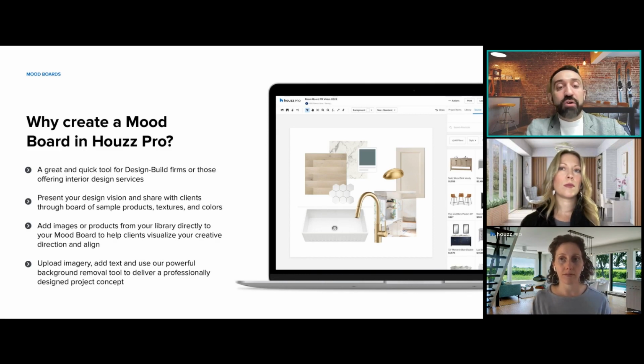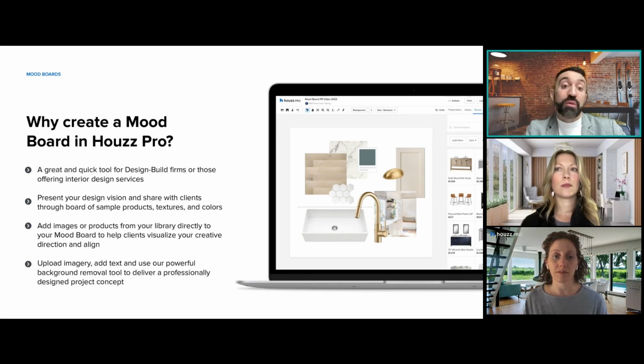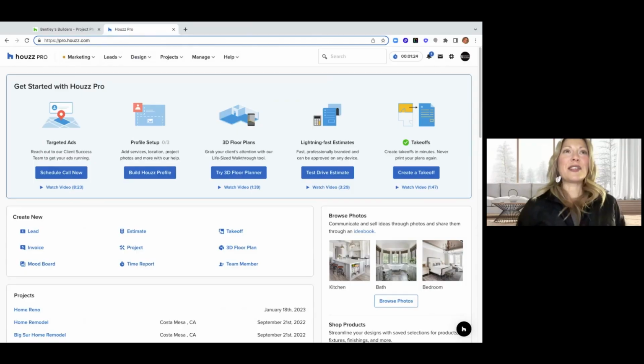So think of Houzz Pro mood boards as a way to tie in the details of your vision and get early approval for the direction of your remodeling project. Now I'll pass the baton over to my colleague, Emily, who will walk us through how to use Houzz Pro mood boards. Thank you, Stefan.